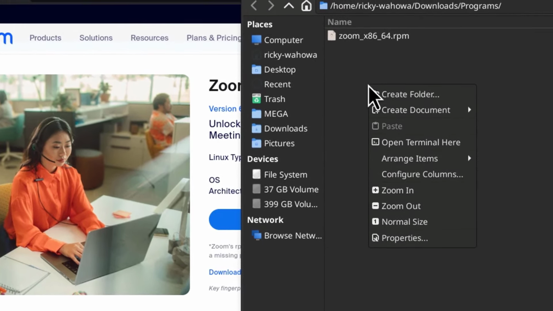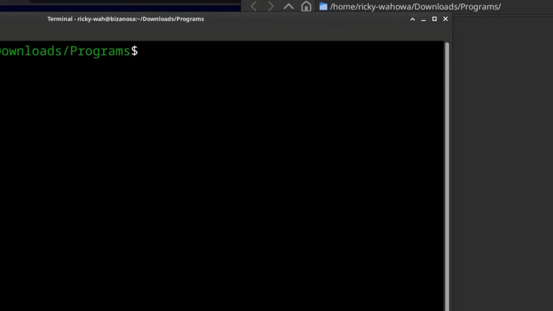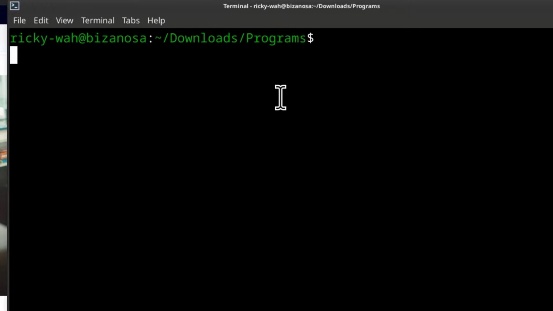Open where the file is downloaded. And I can just open the terminal here. So open terminal in this directory. And I can just do DNF install. And the package name is Zoom. So I can just type Zoo and press tab to autocomplete.